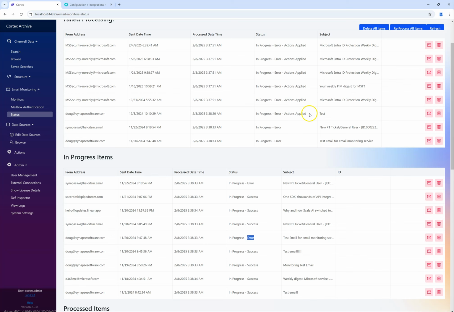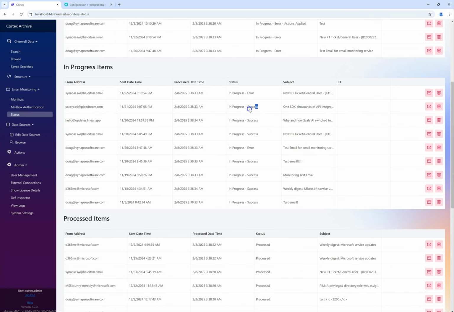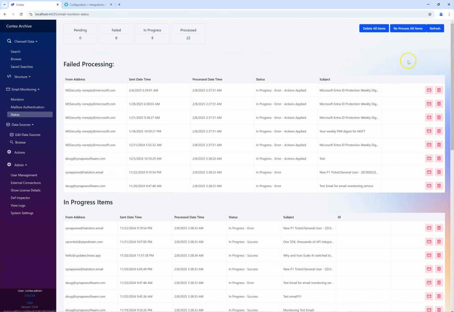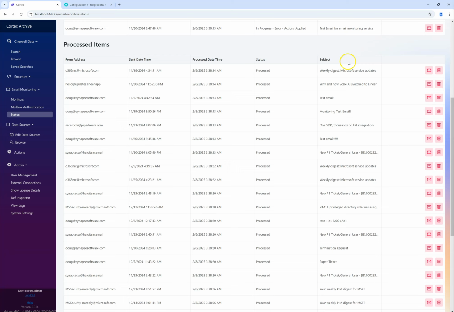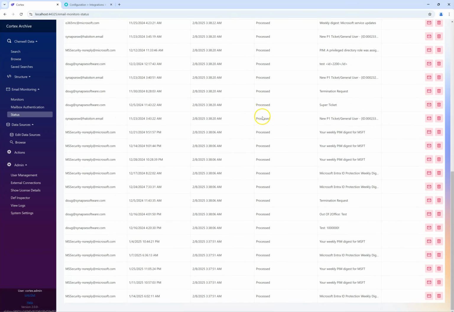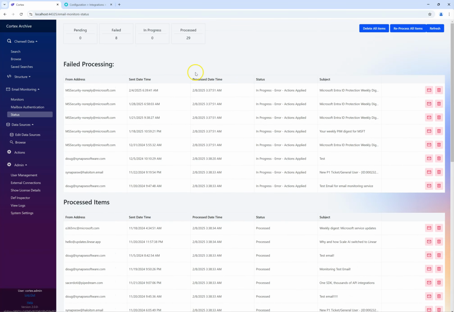You'll notice the ones that are in their final state for error will eventually say error actions applied. If it's in progress and success and it hasn't marked it as read, deleted it, or moved it to a folder, it's still going to show up in progress until it actually gets moved to that particular folder. And then once it's in that final folder, it'll say processed.